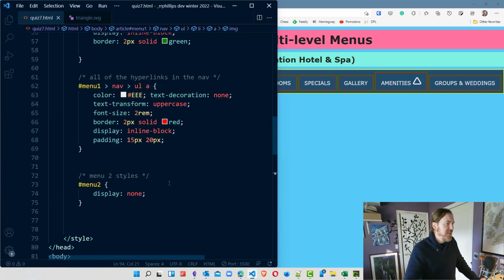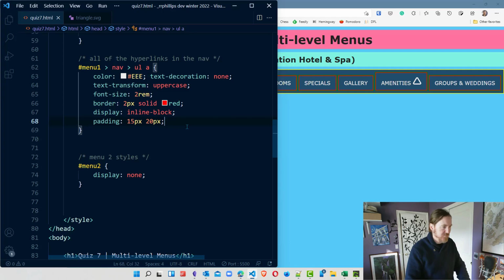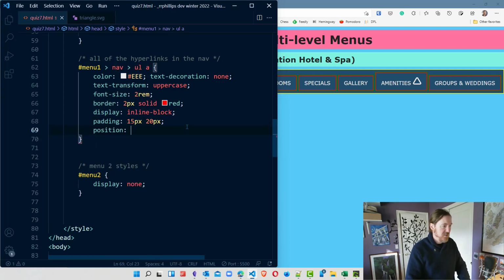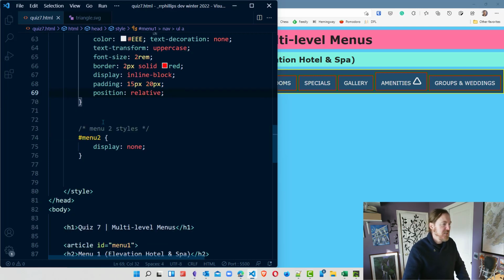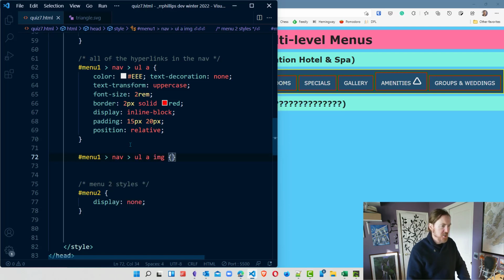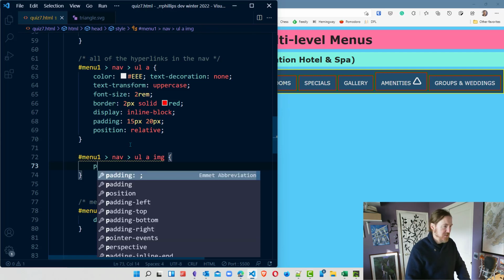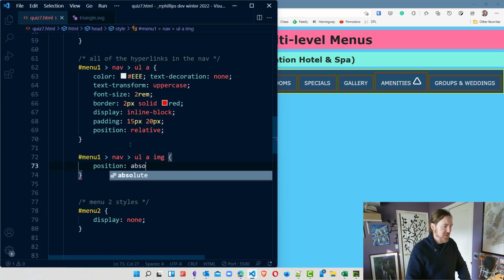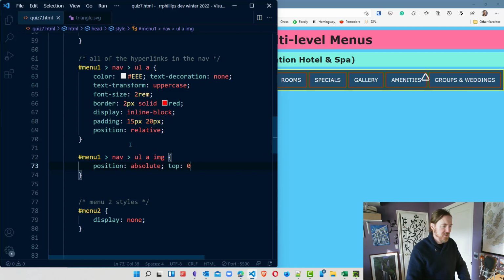This is all of my anchor tags. I'm going to try this out first. Position relative. Okay, that doesn't do anything yet. And then I'm going to go to that anchor. Menu 1, nav, unordered list, anchor containing an image, position absolute, top 0 pixels, right 0 pixels. Now by doing this, that takes it out of the lineup.